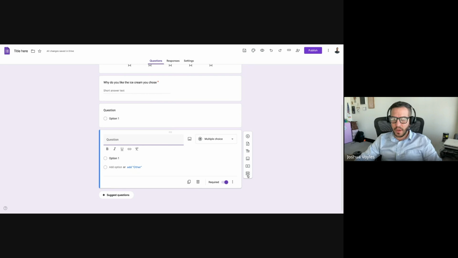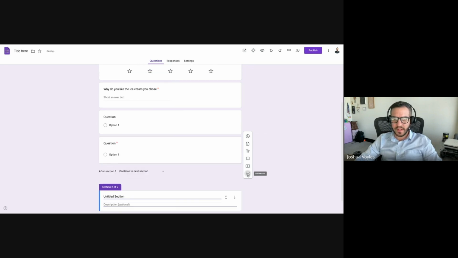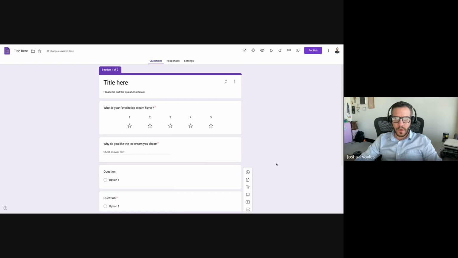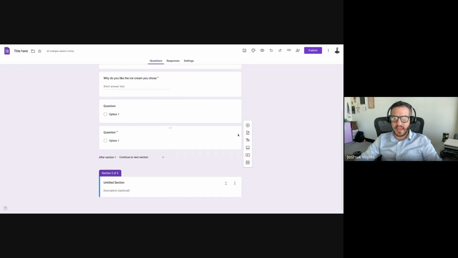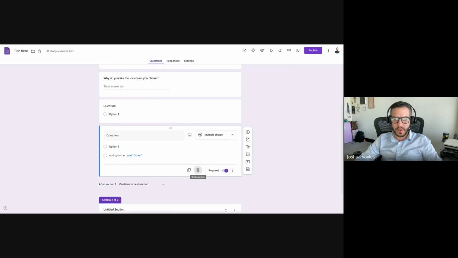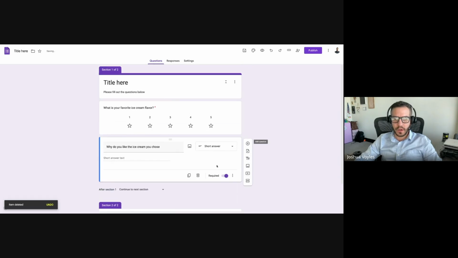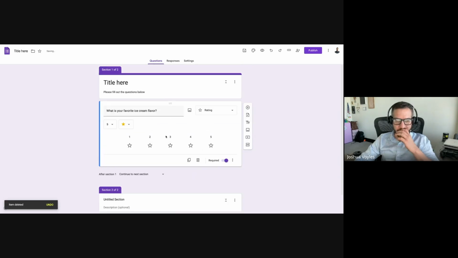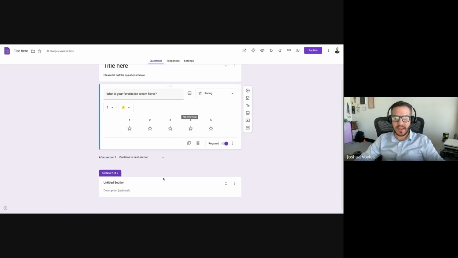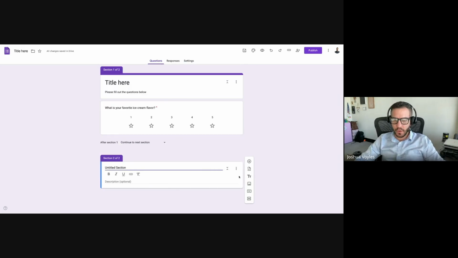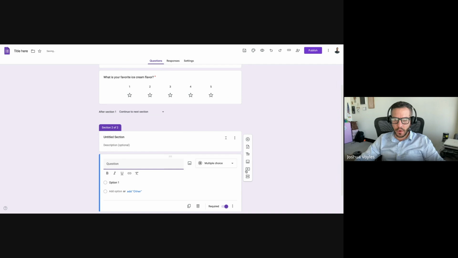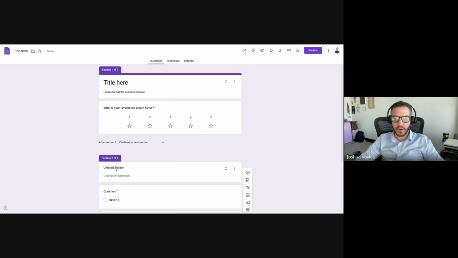The next thing I want to show you is also on this floating menu, we have what's called sections. So what I can do is click add a section. If you guys can see, I'm going to remove this question and this question, and we're just going to have one question in this first section. So now I can have as many questions as I want in each section. Under section 2, I can add another question and have as many questions as I want.